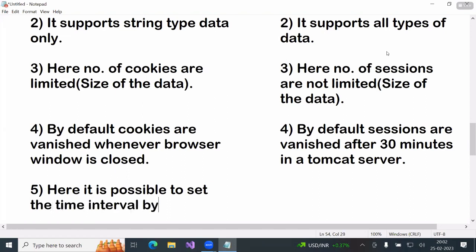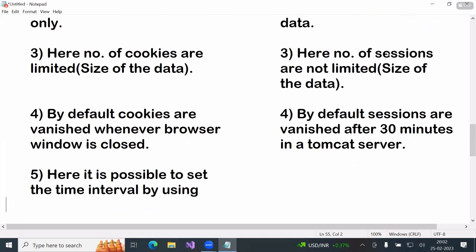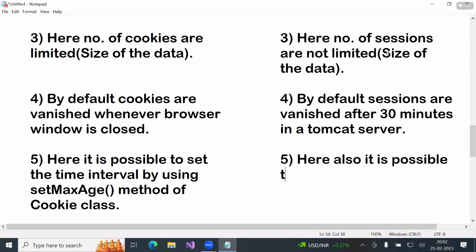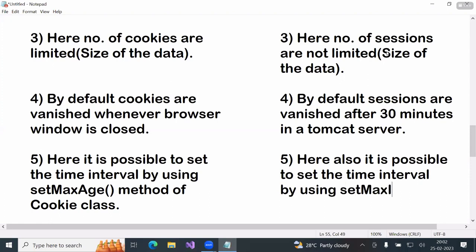By using the setMaxAge method of the Cookie class. Here also it is possible to set the time interval by using setMaxInactiveInterval.